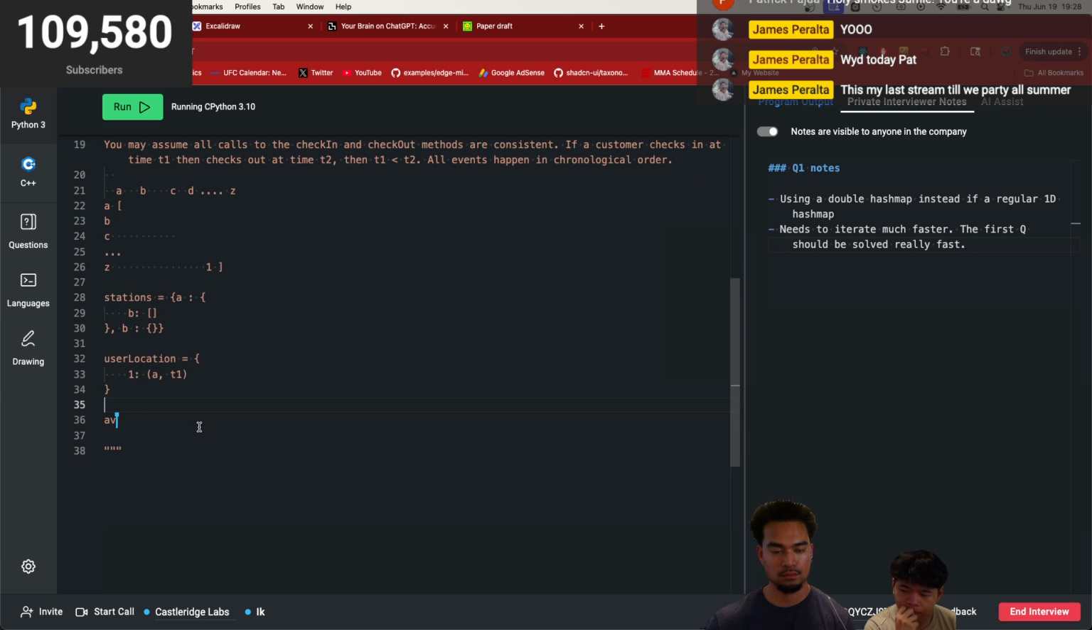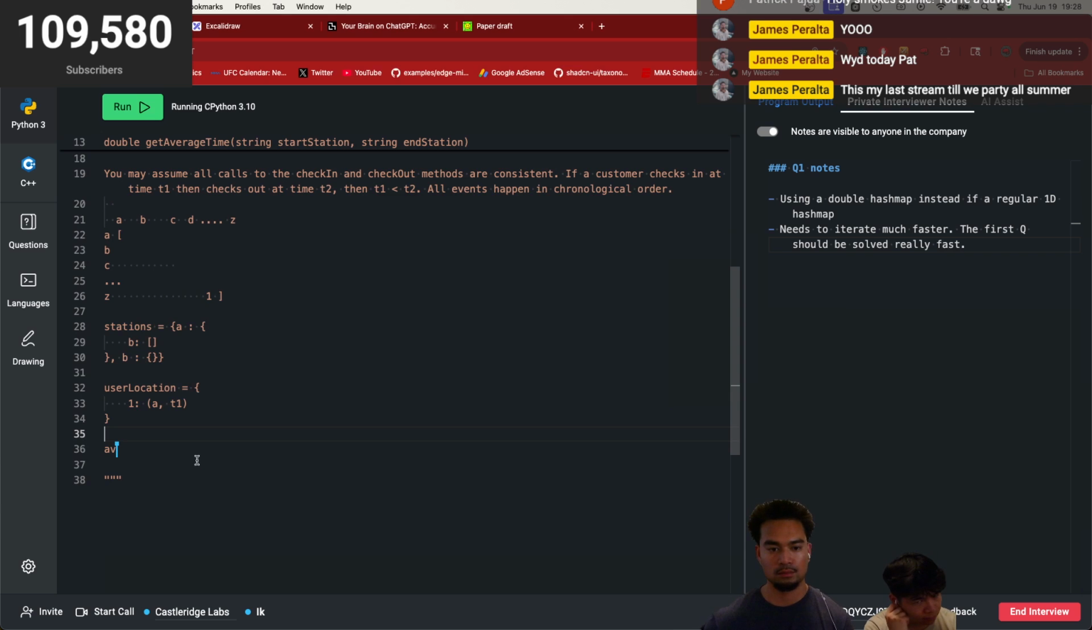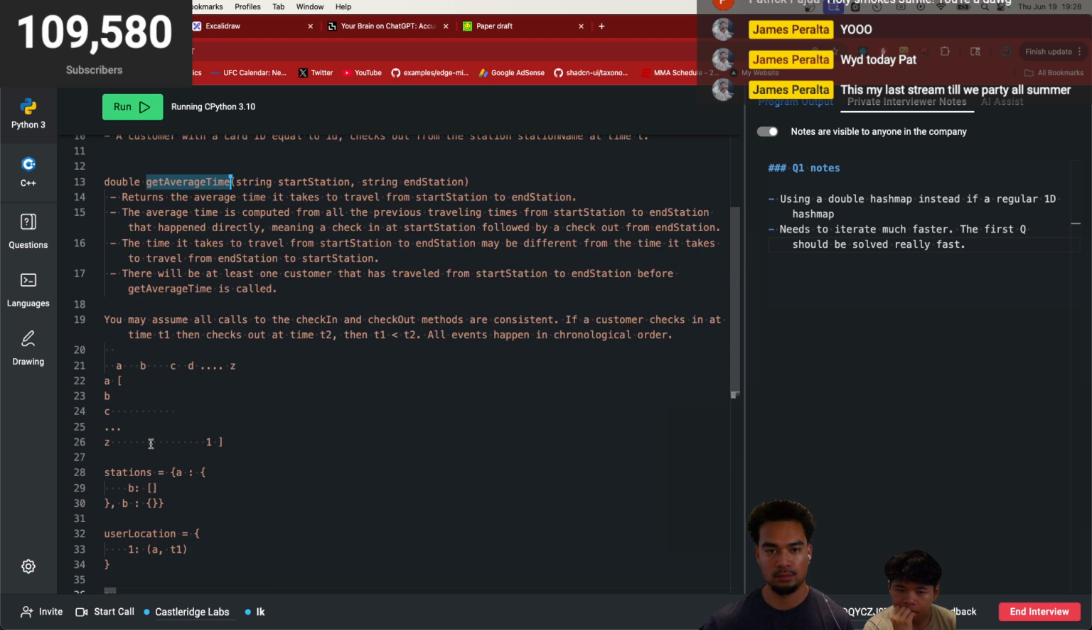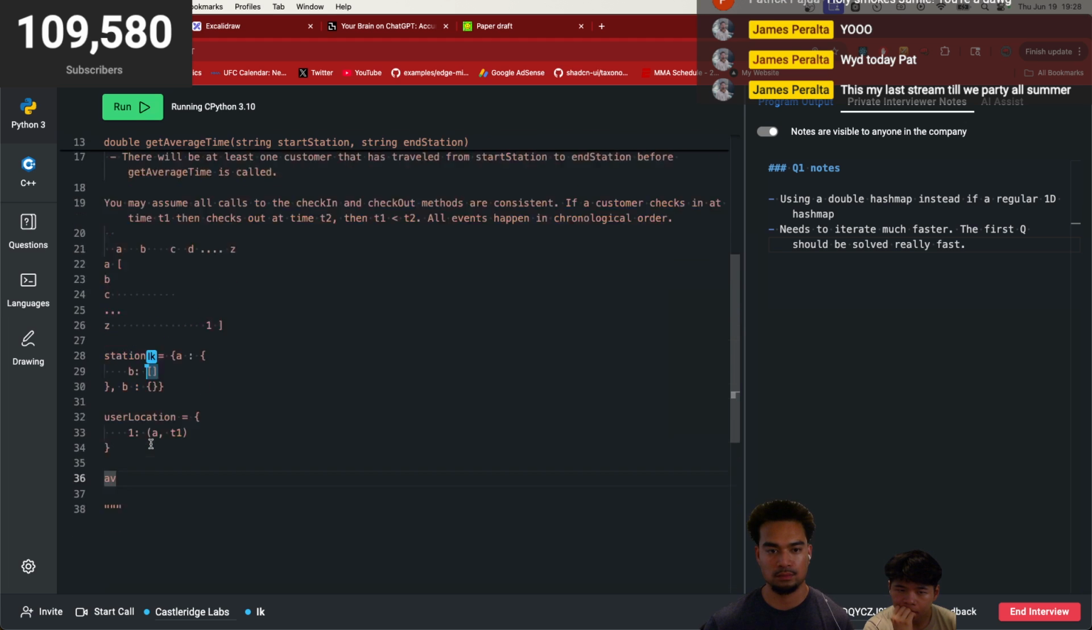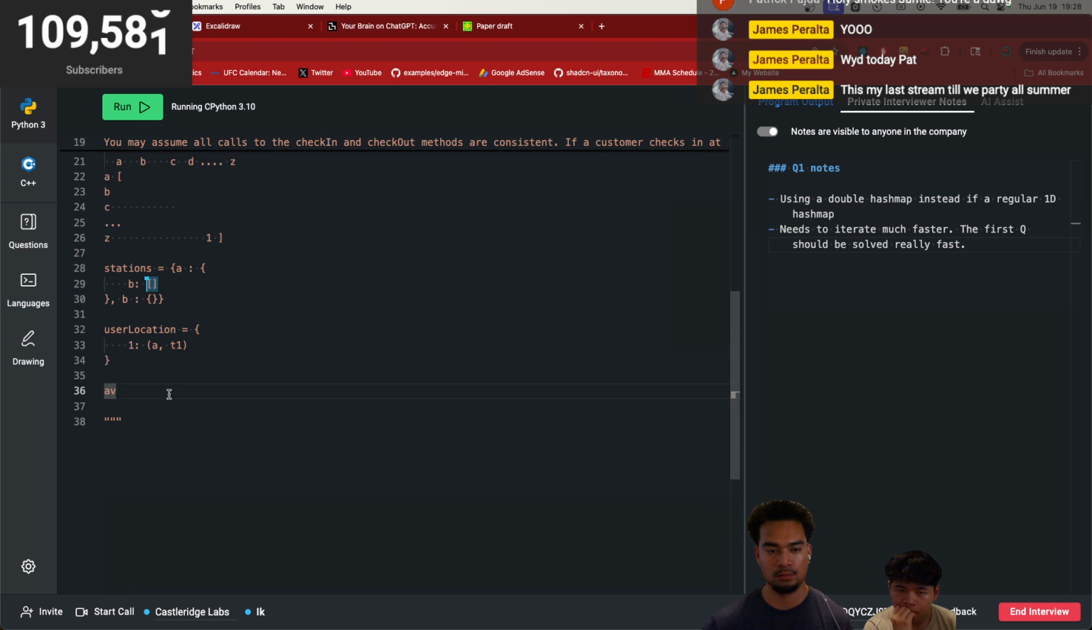This actually might be tough. I'm trying to get an O of 1 average. Maybe I'm thinking of the optimal solution too early. I want this call, get average time, to be O of 1, and that would mean storing the average in this station's thing itself. But let's make sure it works first.